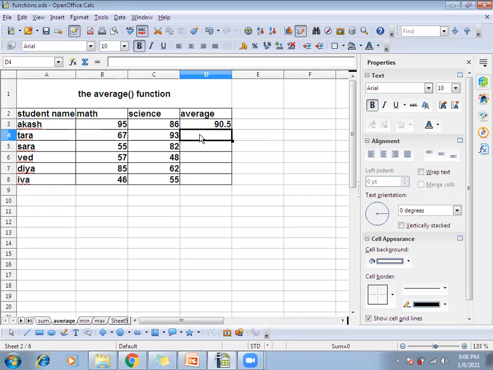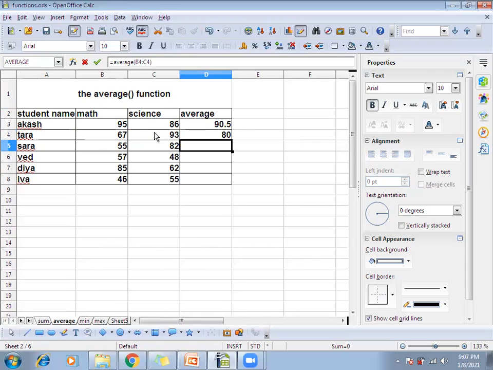Now let us try one more time. In the fourth row, D4, write equals to average, open bracket, value 67, it is in B4, so write B4 up to 93, it is in C4. Press enter. Now we have a value here.